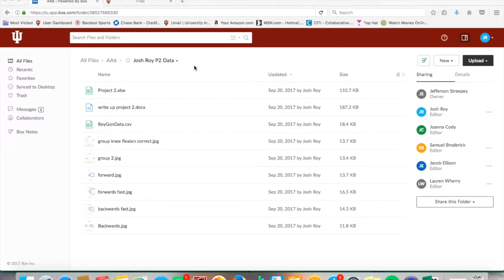Alright, I'll be doing project 2 today. So, project 2 we use the goniometers to collect some data. The data we collected was forwards walking, forwards fast walking, backwards, and backwards fast. So I'll get to the specifics of that data in a minute.